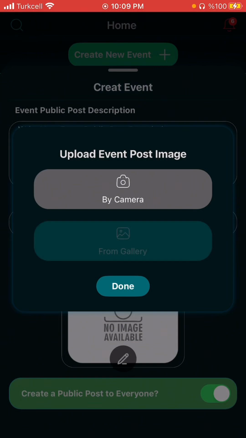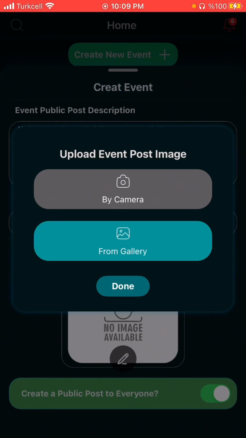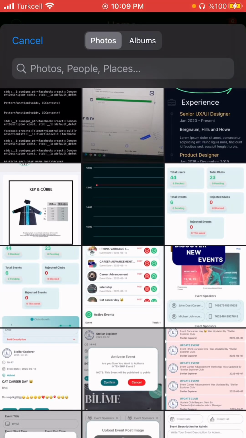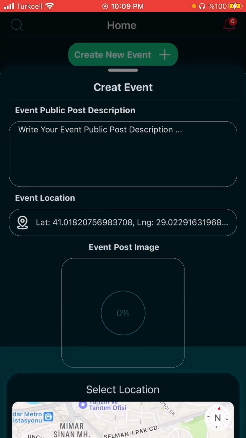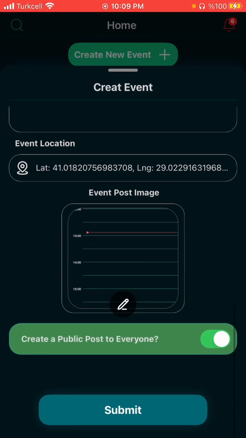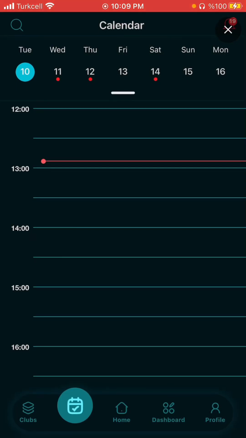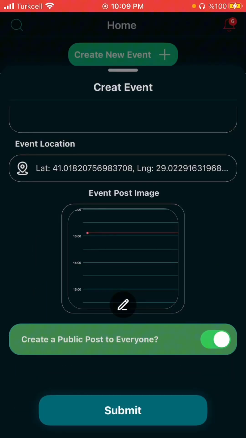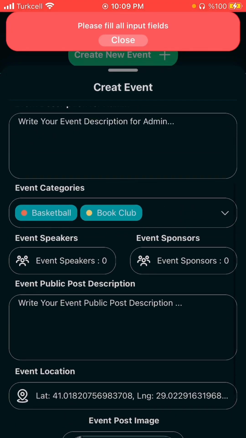Of course, you can also easily upload a picture related to the event. Here, for example, I will choose any picture that I already have. I will see that it is uploading. At the same time, I can review the image to see what is exactly inside it, and I can submit it to the admin. But here, in our case, the data is not fully entered.